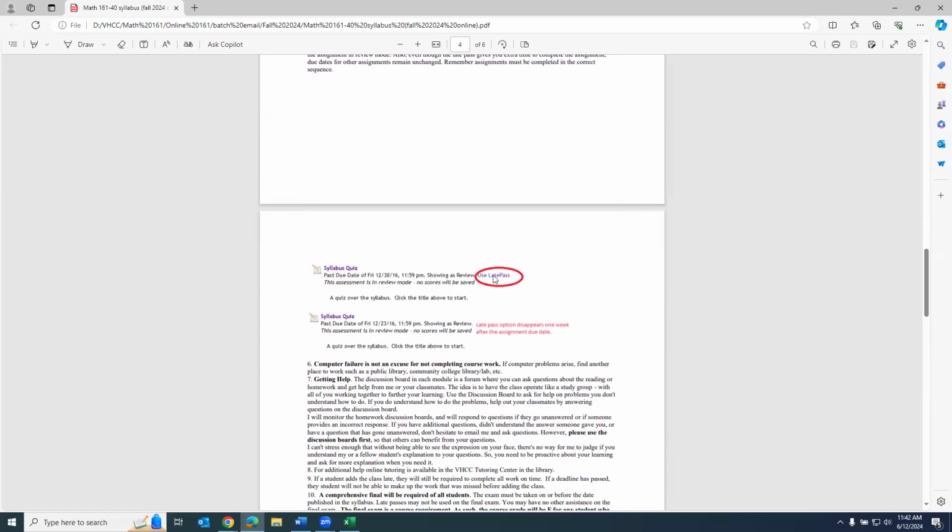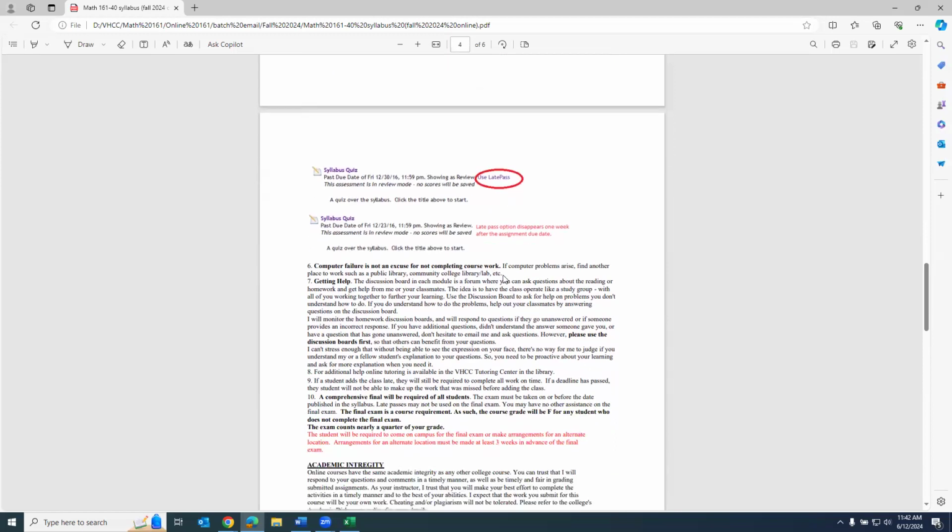And again, the late pass button looks something like that. So if you see, for example, you had a quiz to take and it says past due, and then there's a date and a time, it'll give you a show as review statement, but then you can hit the late pass and take it late. Computer failure and technical issues are not an excuse for late work. It is your responsibility to have a working computer and working internet and properly installed software, etc.